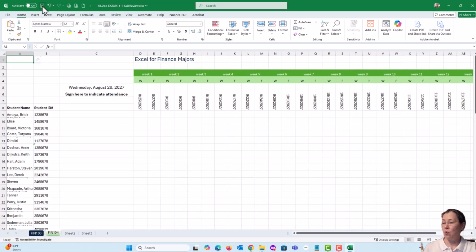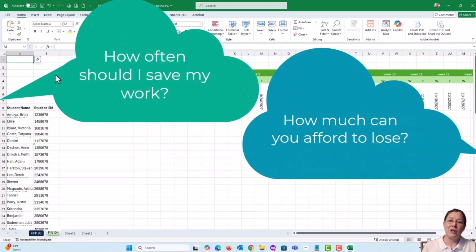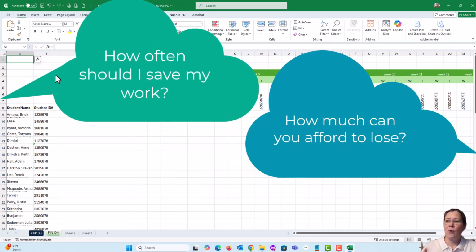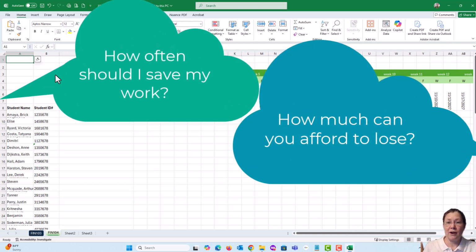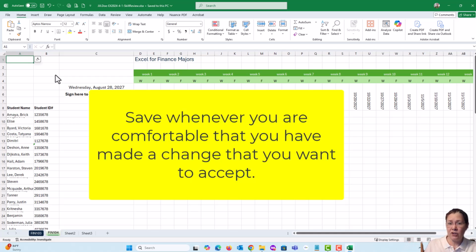I'm going to save my work. Remember in the instructions, they said to save frequently. And the question I am frequently asked is, how often should I save? And the response to that is always the same. And you'll find this in your industry as you talk to your IT people or colleagues. How much information can you afford to lose? So if you were to lose your spreadsheet right now for some reason, you would have to repeat all the steps that you've already done. And you would have to remember the steps that you've already done. So it's a good idea to save whenever you are comfortable that you have made a change that you want to accept.